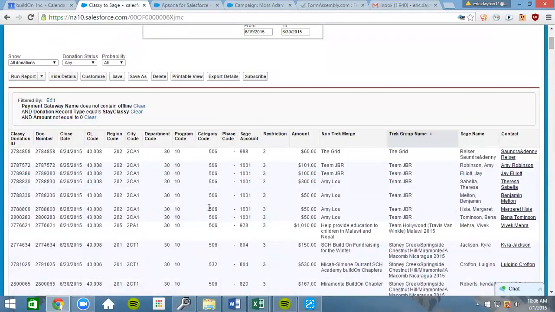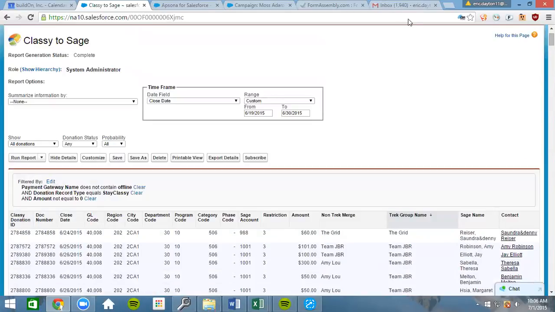And so now what we need to do is, looking at this, we can see that the numbers look pretty good, but there's two things that we have to import in order to get this to exactly how we want it. So there are Class C IDs and doc numbers here, but we need to get some information from Stay Classy and from authorized.net in order to make that updated. So first we're going to go to Stay Classy.